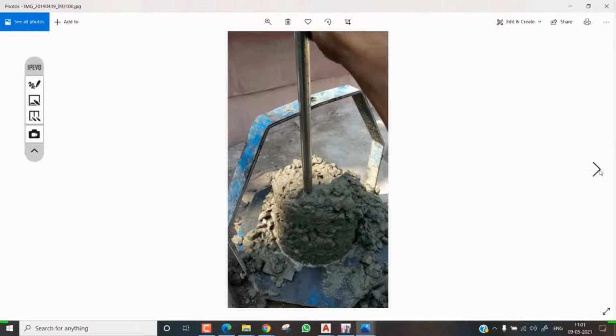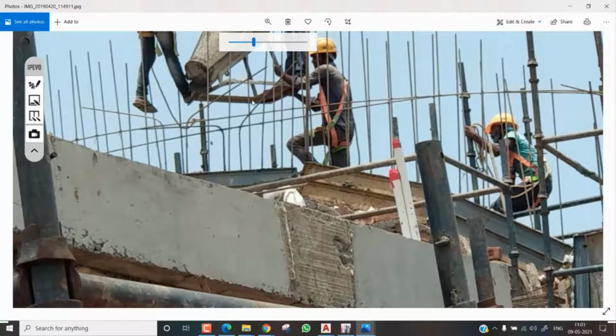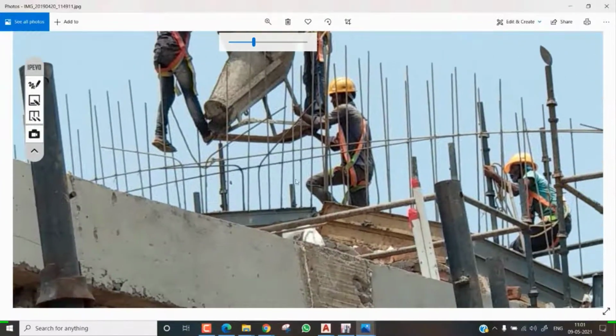See this, how much slump it is acting. And this is, see guys, I hope you understand it. And this is a bucket. This is a bucket for doing the concrete in the columns or anything.